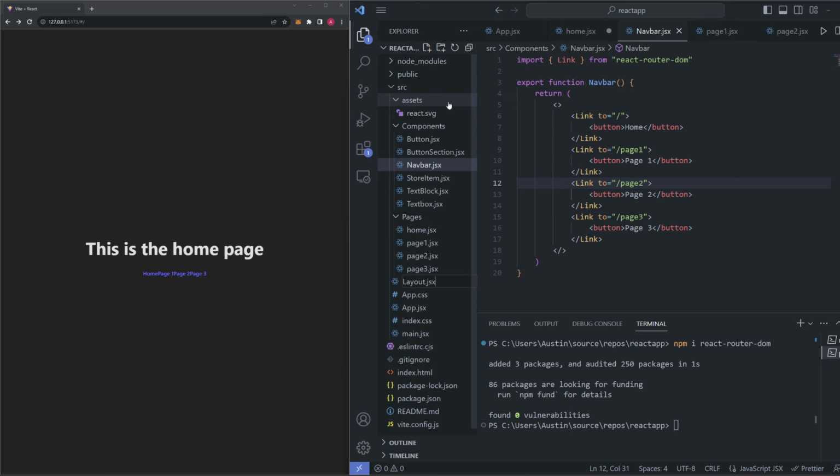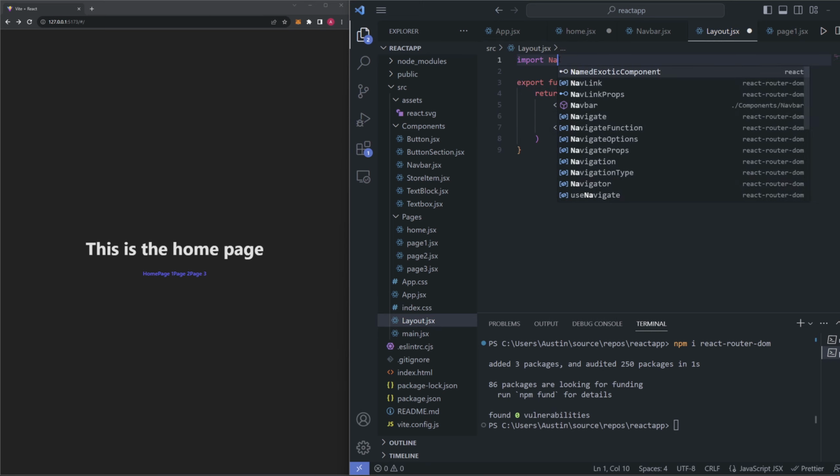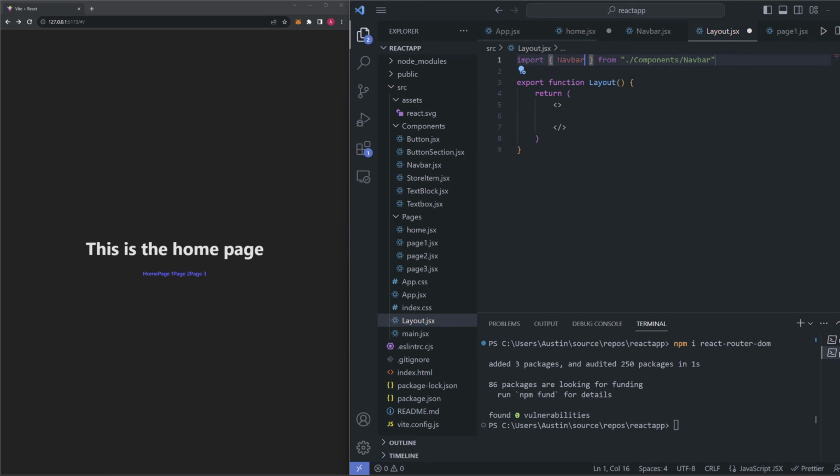For now, I'm just putting it in the root source directory. And then inside of this, I'll just make it as a component. We'll do export function layout like this. And then we'll just go ahead and do a simple return for now, just like this. And then what we want to do is import the navbar that we just created. So let's import navbar. It should autofill like that.